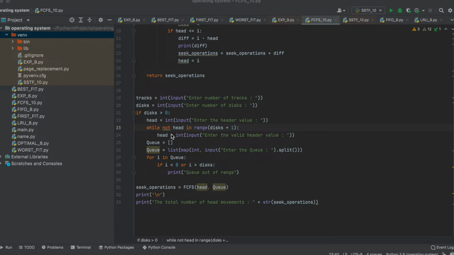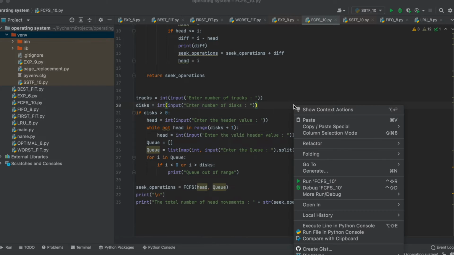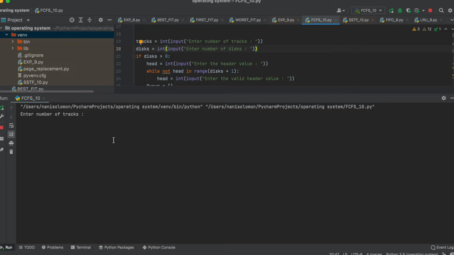So let me run this code. First FCFS, and I'll show you the output. Now enter the number of tracks. Let us enter the number of tracks, I'll give 8. Now disk, let it be 200 or something. Now enter the head value, I'll enter 55. Now I need to give 8 values.